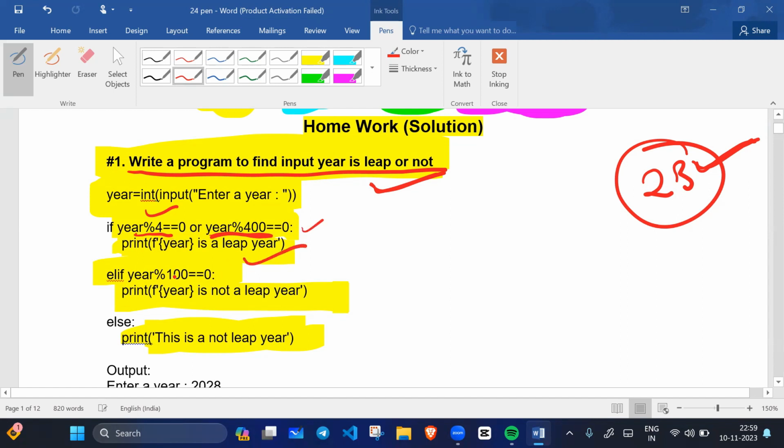If it is also divisible by 100, then it is not a leap year. Remember this. Many people forget this condition. Do not forget this condition. If we do modulus by 100 and it gives 0, it means this is not a leap year. Else, we can say this is a leap year.